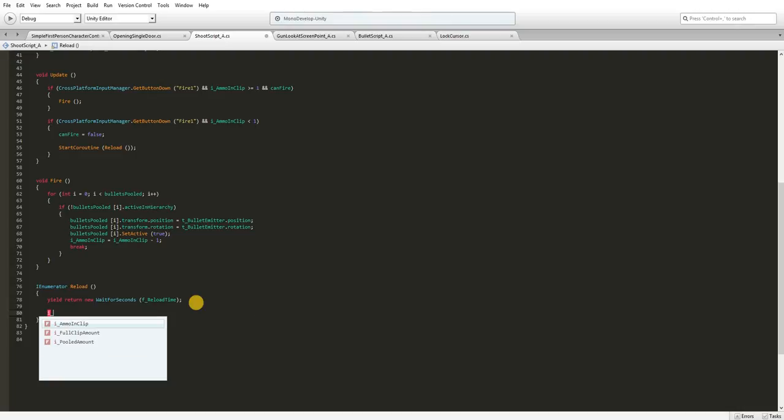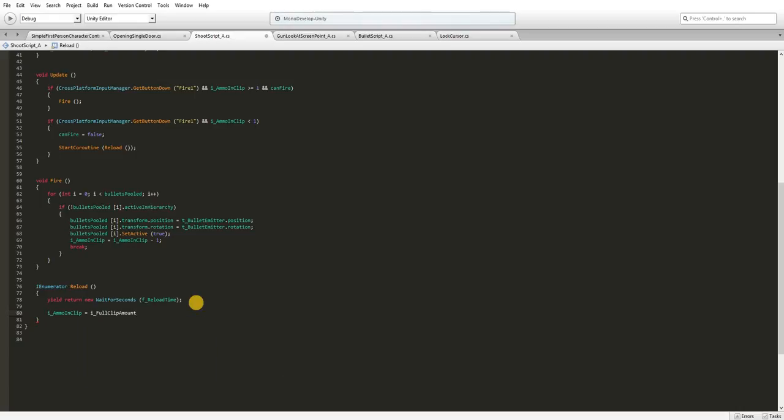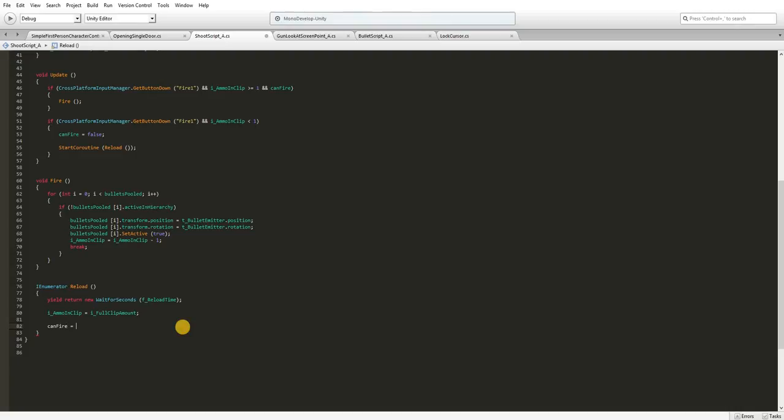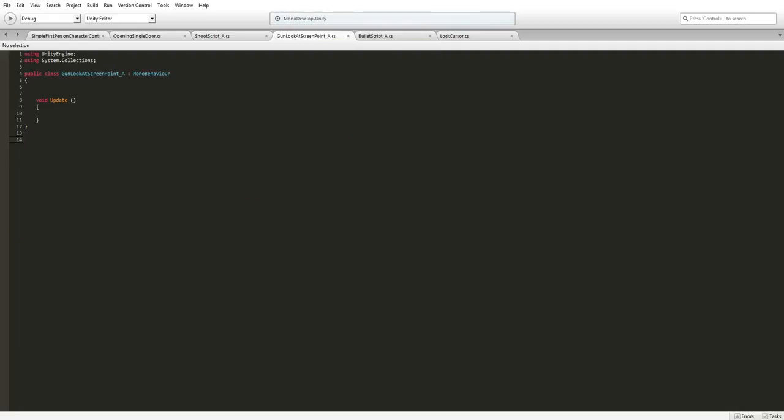And then we'll say i_ammo_clip equals i_full_ammo, the full clip amount. And then we'll say that can_fire equals true. We'll save that, and we'll go to our gun look at screen point script.